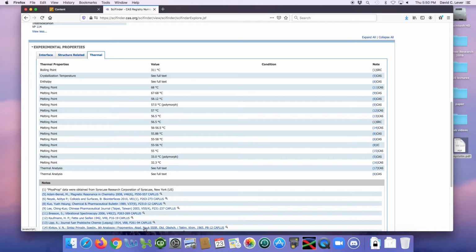So that one comes from a Russian journal, Akademii Nauk SSSR. That's Russian. But reference 8, this one here, is Chemical and Pharmaceutical Bulletin. That comes from Japan. That one we probably could get full text access to if we wanted to reference the 55 to 56 degrees C as a reasonable melting range. So I'm going to go ahead and click on that.